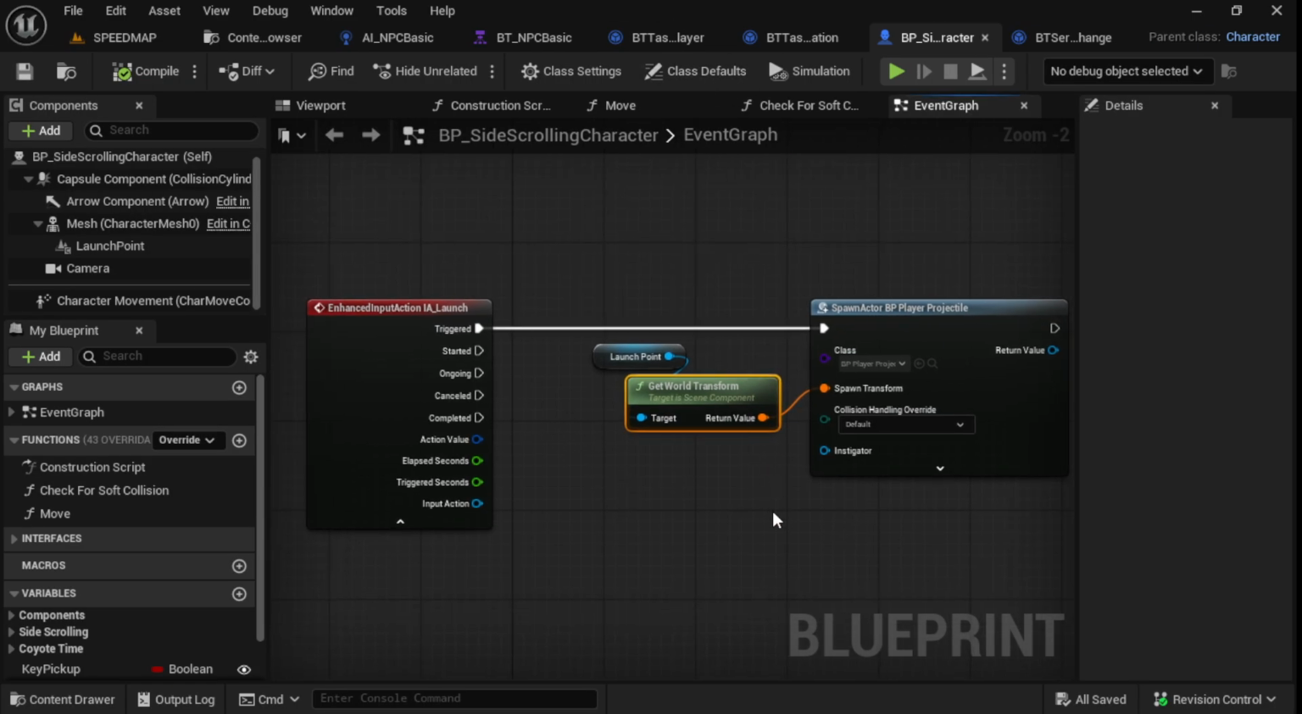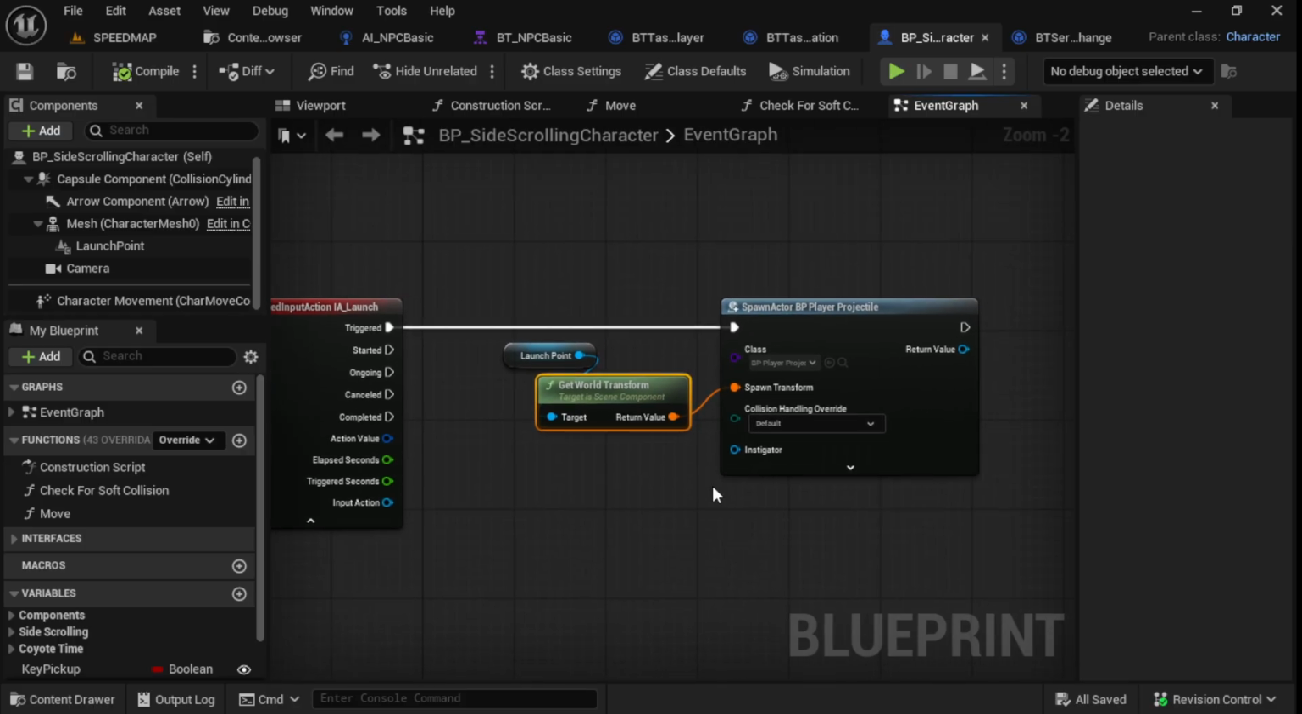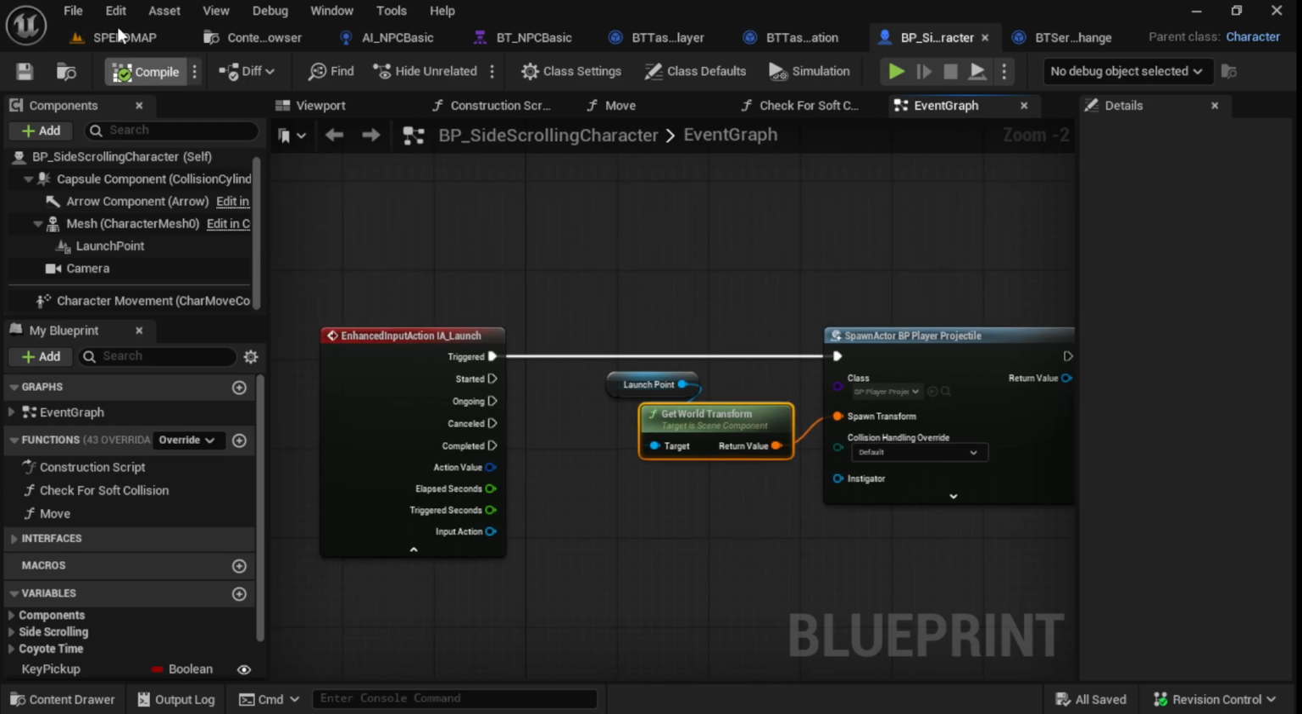We're back into our side-scrolling character right here, and we have it triggered. We're going to spawn that projectile, and really that's about it. That's all we have to really worry about. So let's see how this is working so far.